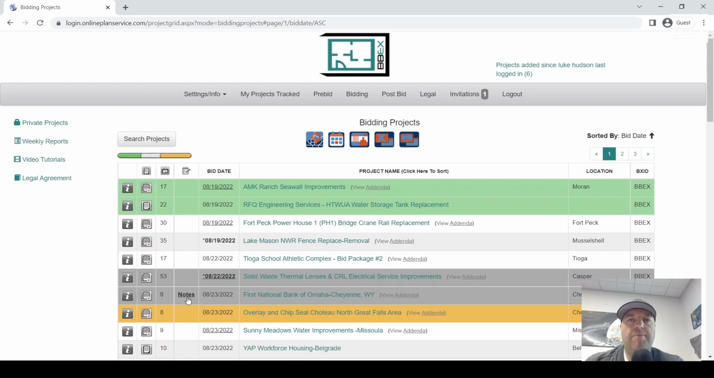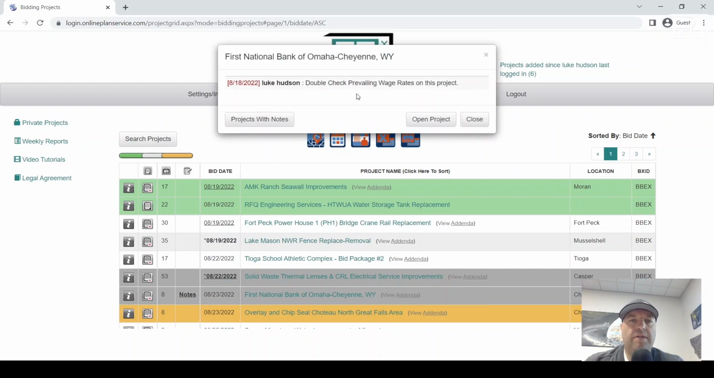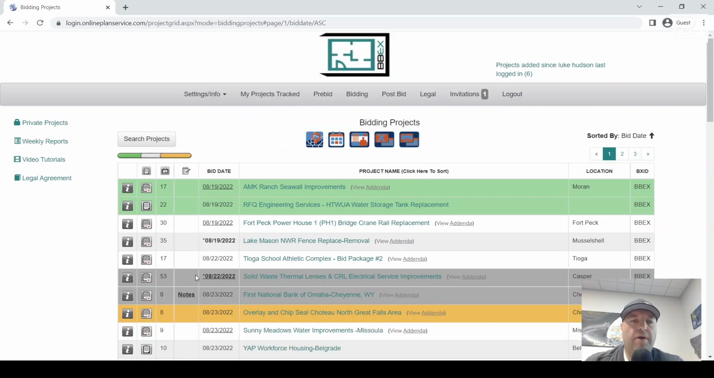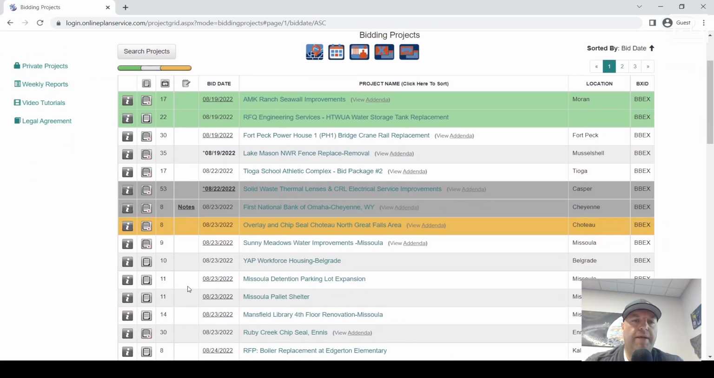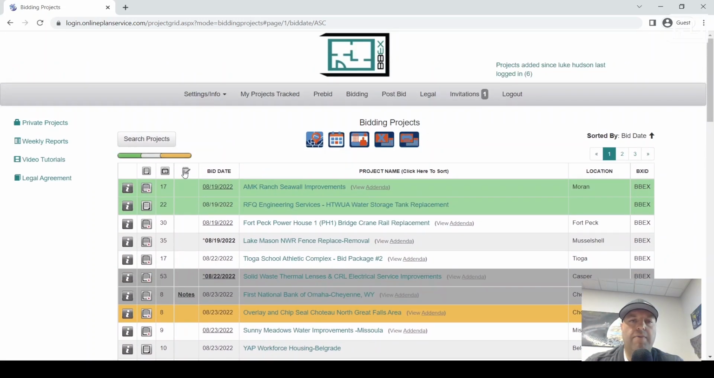No one outside of your company will be able to see those notes. So you can click on the notes if they exist, and you can see what the note is. You can open the project, edit those notes and add more notes, but this is a field that will show you if your company has any internal notes for this project. Once again, these are internal. No other companies will see these notes, only your users.